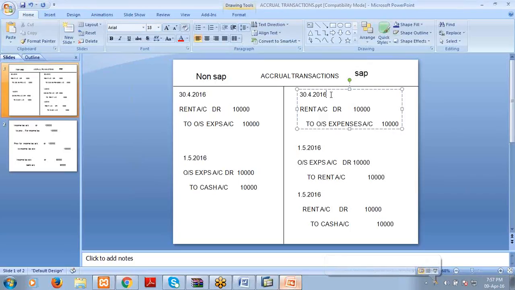On 30th April 2016, the first entry is the same: rent account debit to outstanding expense account. So you prepare the P&L account and balance sheet on 30th April. Your purpose is over. Now you reverse them on 1st May.